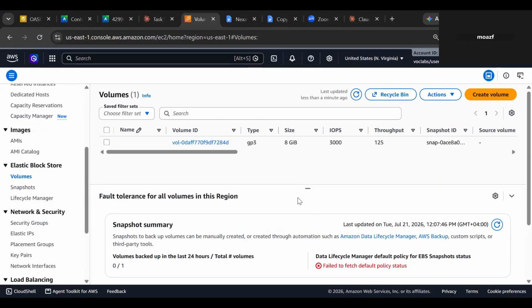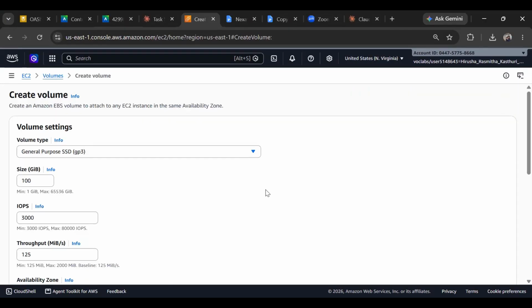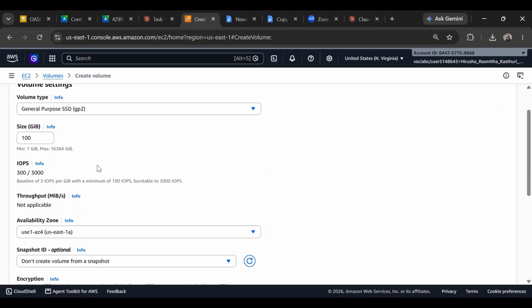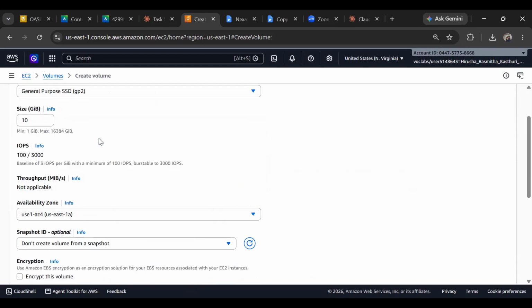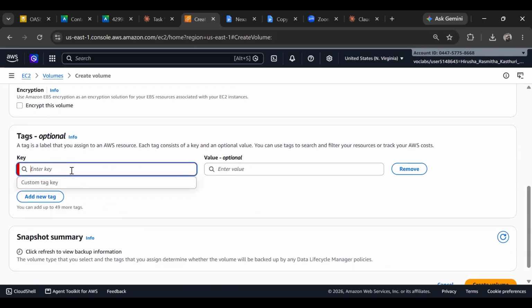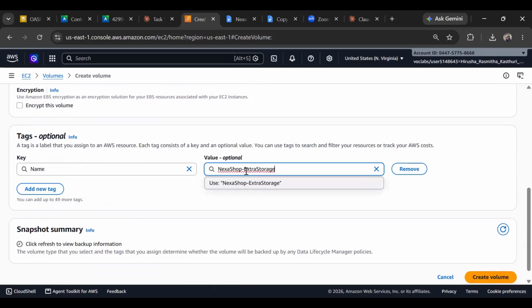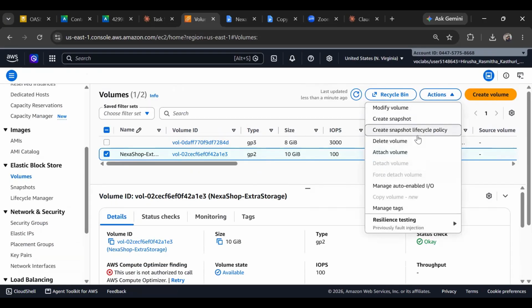And in Task 5, which was for storage expansion and backup, I enhanced our web server storage capabilities. I created a 10 GB GP2 Elastic Block Store volume named NexaShop Extra Storage in availability zone US East 1A to match our web server.